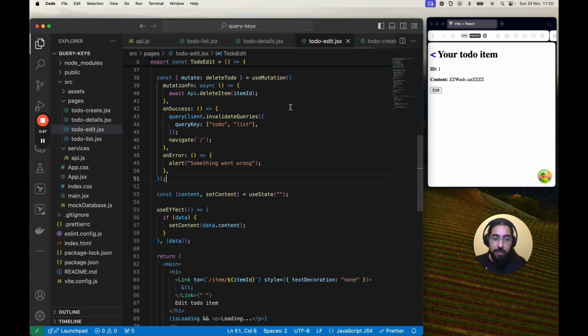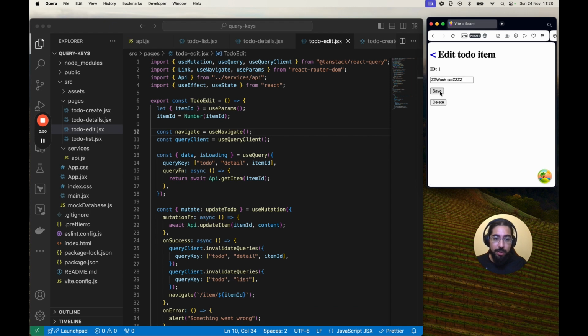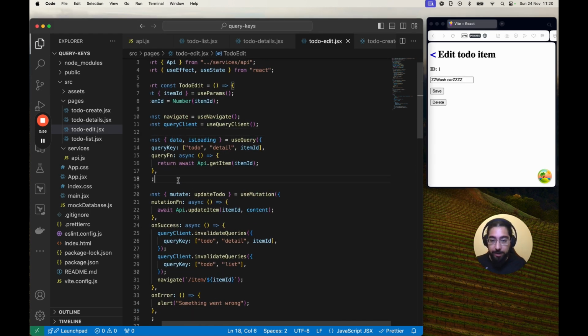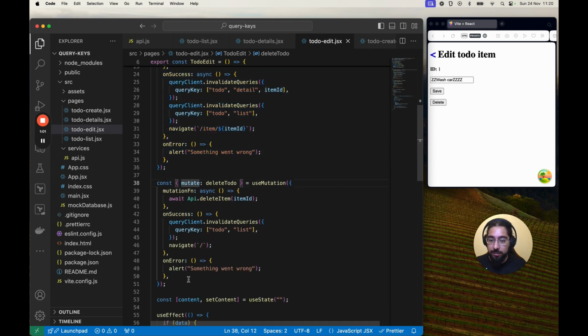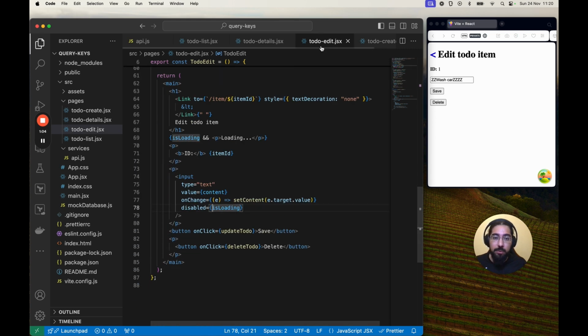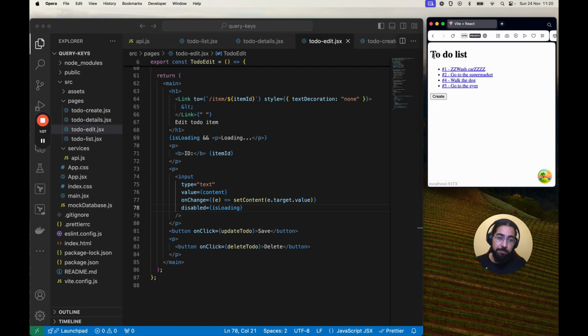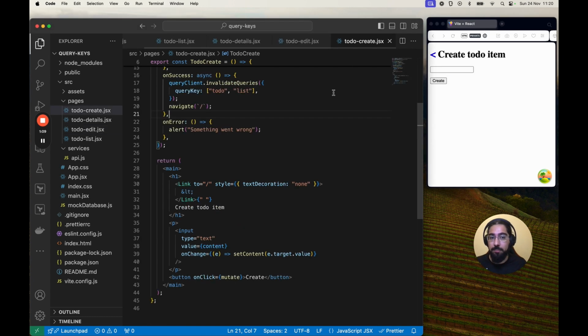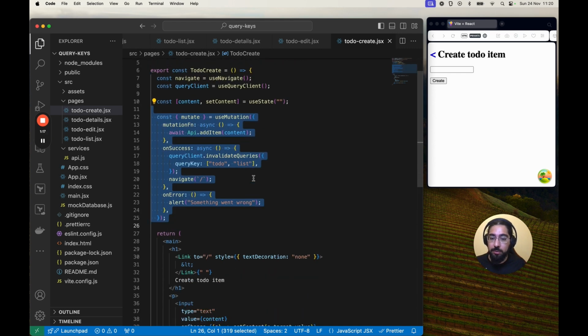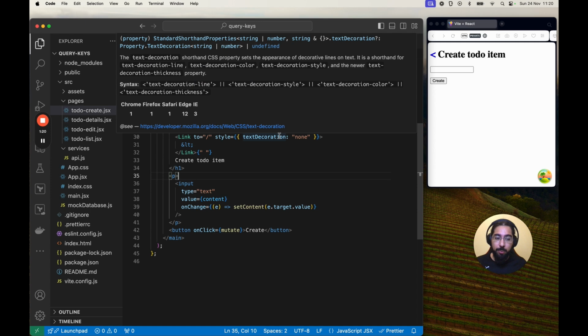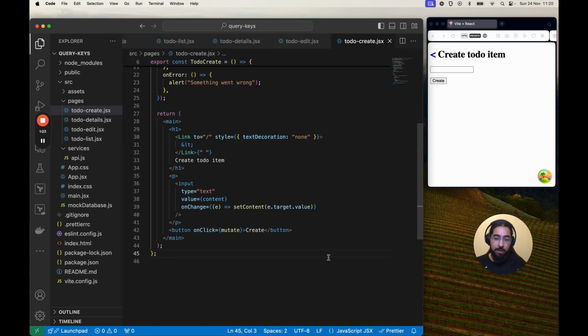We have an edition. When I click here on edit, this is the screen. So for this, I have a query here, and I have two mutations, one to update and one to delete. And I also have the creation of item. So this is the screen that creates a to-do item. This is just a mutation. And yeah, that's it. Very simple code, just to have as an example.